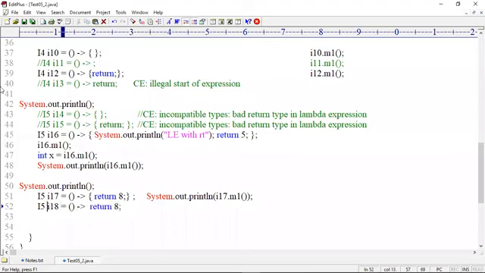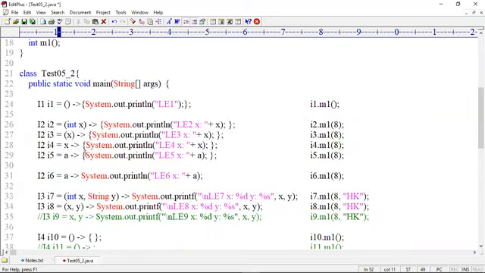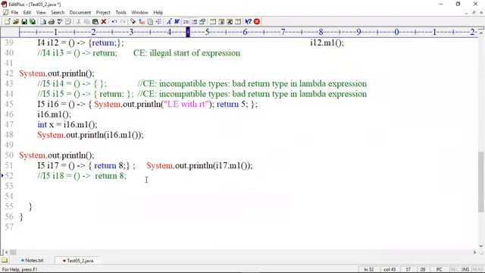Oh, no, sir. Okay. Tell me. Observe here. If I have a method parameter, the parameter type is automatically inferred. I am free from writing the parameter type here. Like that, am I also free from writing the return statement? Am I allowed to return a value without using the return keyword?